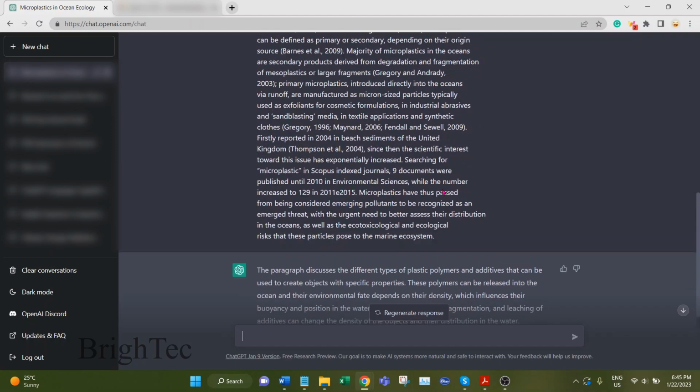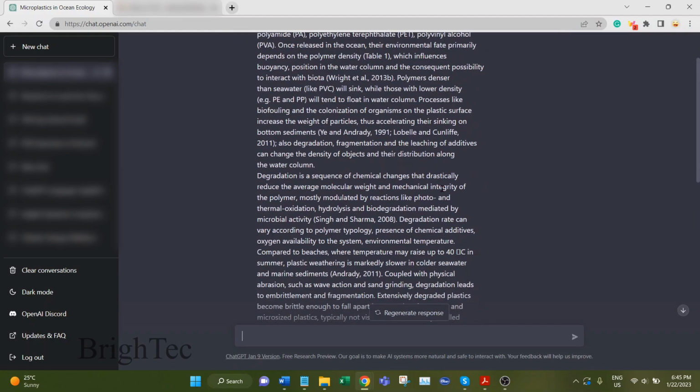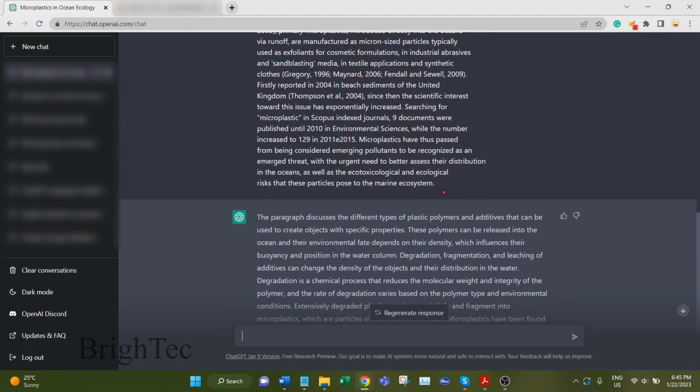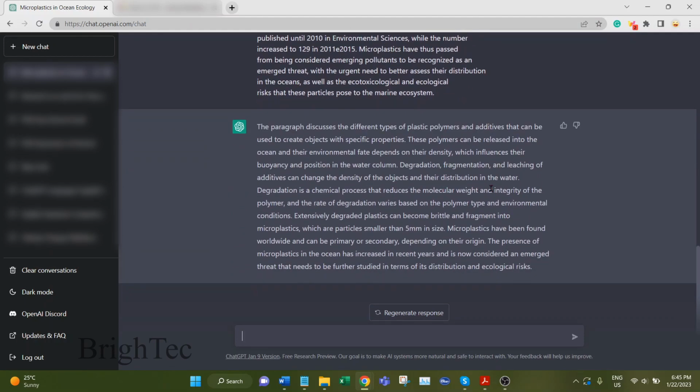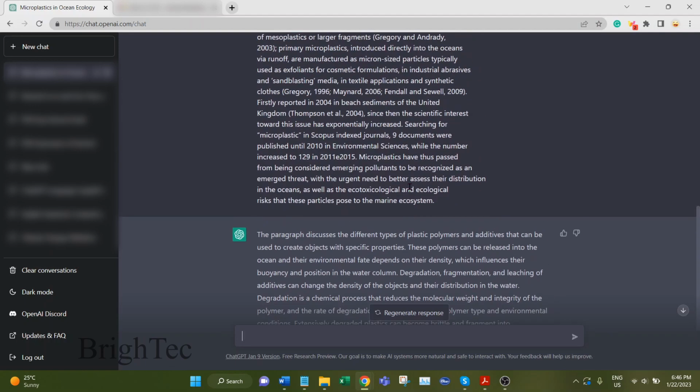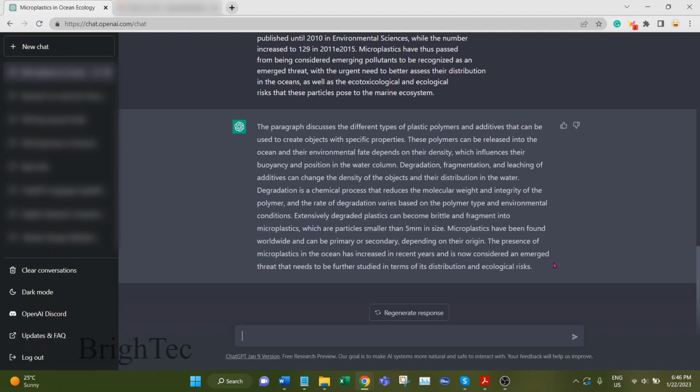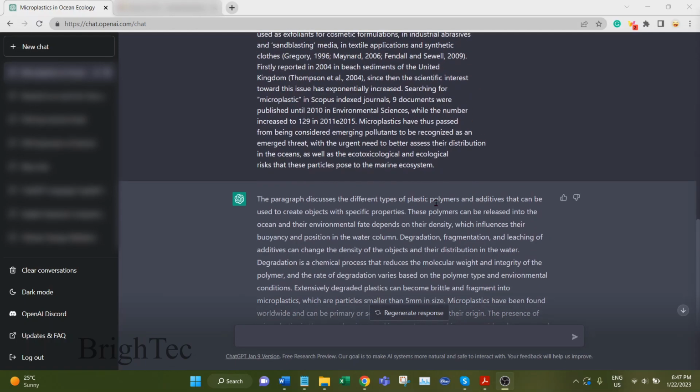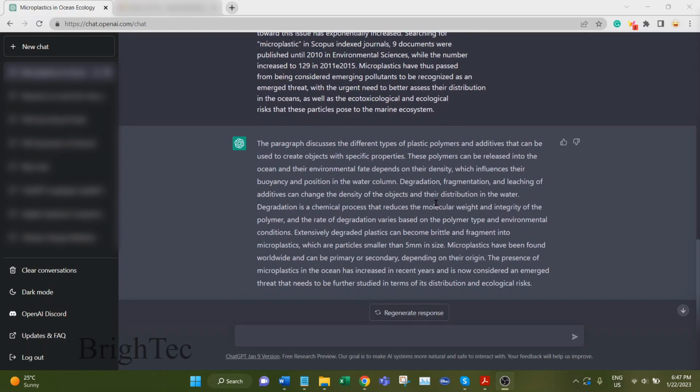So you can see the paragraph we entered is a very long paragraph, actually several paragraphs, and the model has summarized all those paragraphs into a single paragraph with simple language. So it is easier for us to read and understand. So by going through this summary, we can understand what these paragraphs are explaining in the research article. So this summary is written in a more general language than the research article. So it is kind of paraphrasing the paragraph and also summarizing it.